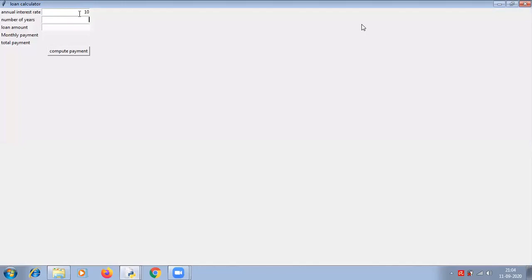So if the annual rate of interest is 10%, the number of years I want to pay the EMI is 22 years, and the loan amount I have taken is, for example, 1 lakh US dollars. So 1,000, then 1 lakh. So you can see here it's proper. The monthly EMI is $938.25, and the total payment I need to pay is $2,47,698. All right, so it's perfect.